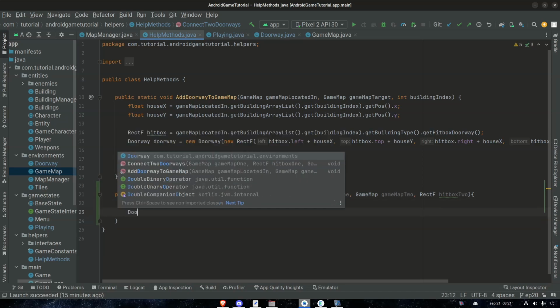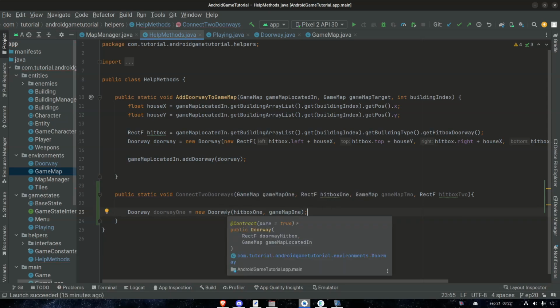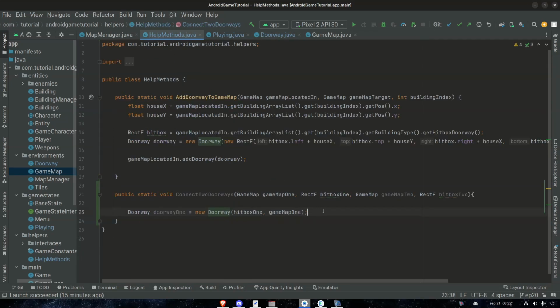We just say doorway 1 is equal to new doorway. We're gonna ask for, or give it, the hitbox 1, and then gamemap 1. And it is where it's located in, not where it goes to. That's the change we did just recently. Then we can of course copy that. We can say doorway 2, hitbox 1, no, but hitbox 2, and then gamemap 2.